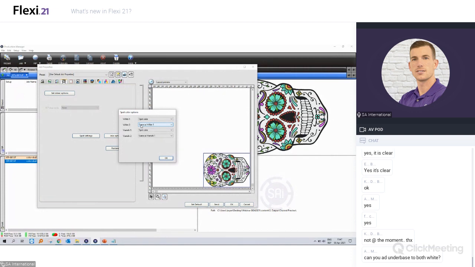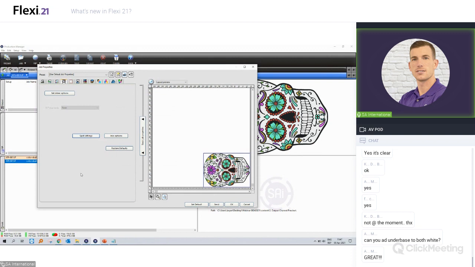Of course, you can as well make, for example, another spot color called underbase 1, and you can map that channel to white 2. So that's possible, of course, as well. So if you add multiple spot colors, you can map multiple channels too. Okay, so this is the new output channel preview tool in Flexi 21.